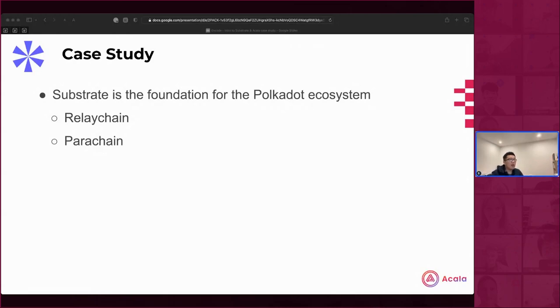So I'm going to show you how Substrate can be used to build the relay chain, how it can be used to build the parachain. And then it can also be used for a lot of other purposes if you want to.